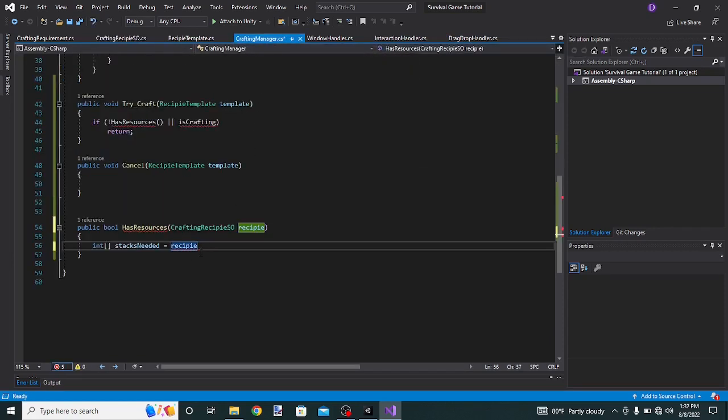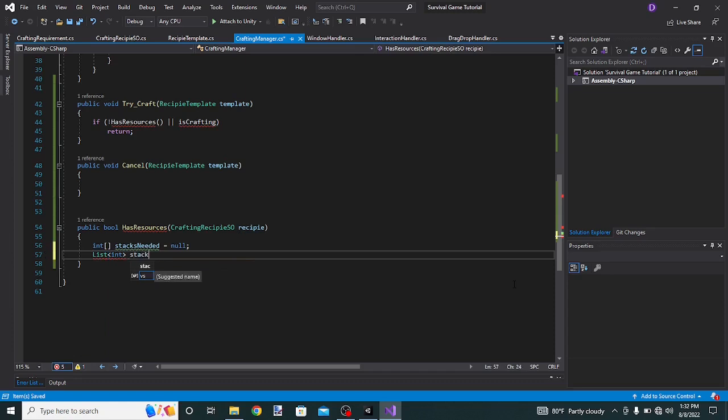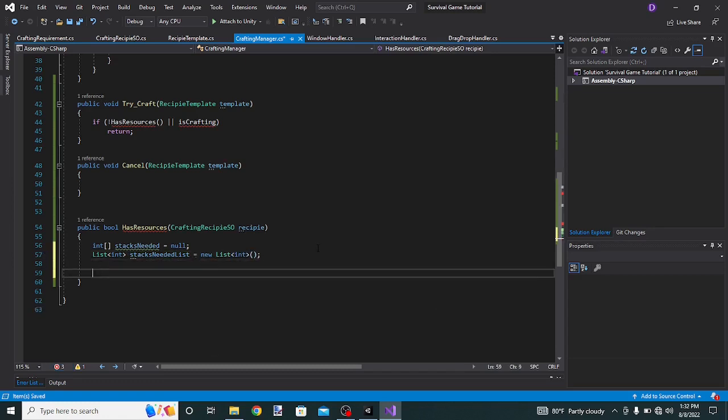Okay, so we're going to have to do it another way. So just do it like this and make it equal, will null work? Okay, make it equal null. Then we're going to create a list of integers. So int, and we're going to name it stacks needed list. And it's going to be equal to a new integer list. So next, we're going to actually get the stacks needed.